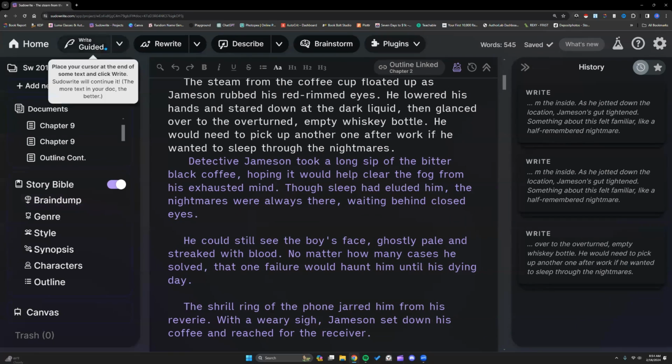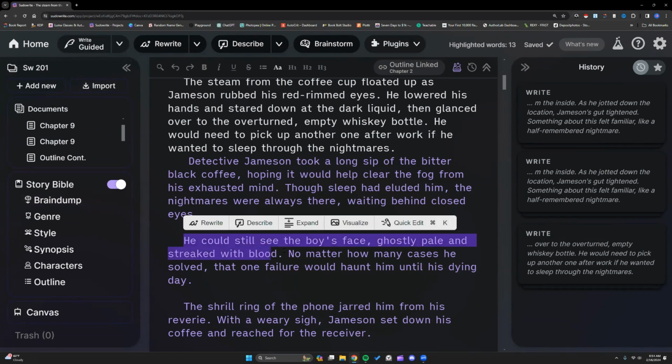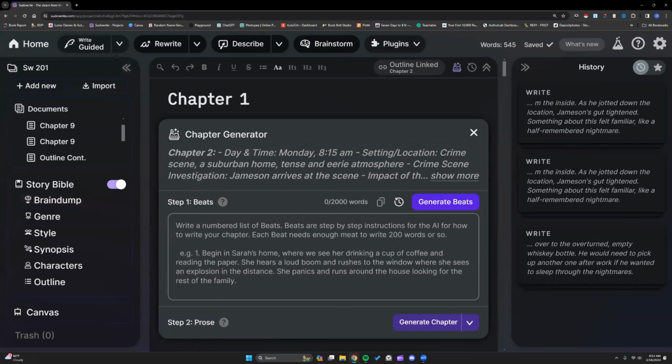So this, using the auto write, did a very good job of bringing this in nicely without being too on the nose and everything. So play around with the new write features. I think you'll like them, especially if you're the type that likes to have more control over everything.